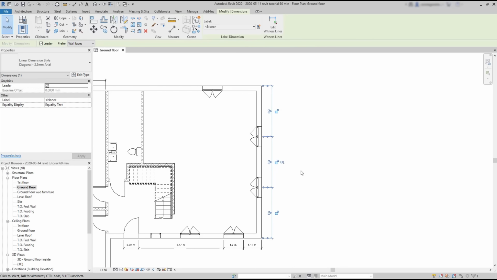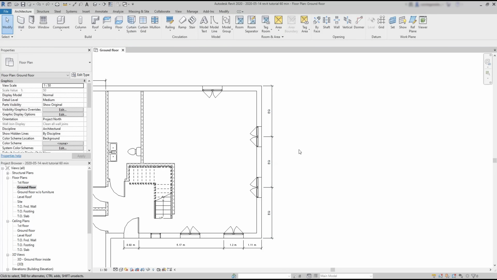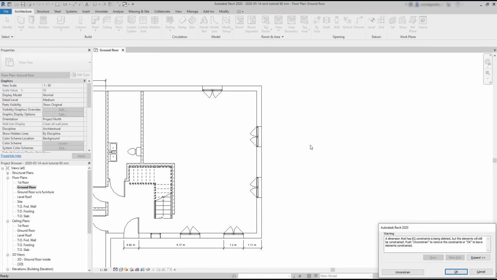But how can we remove a dimension equality? The answer is select the dimension and click on the EQ to remove the constraint. It's just simple as that. But what I think usually happens is people tending to select the dimension and delete it right away. Then we get this warning message. Basically, we are removing the dimension, but the elements are still constrained. This way also works, but make sure you press on Unconstrained here.